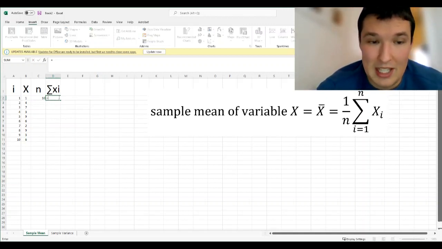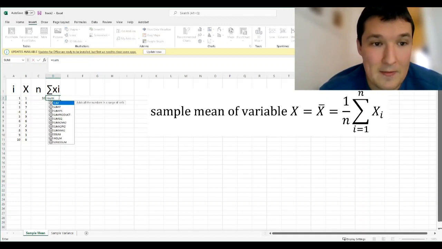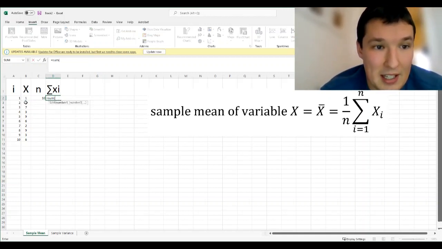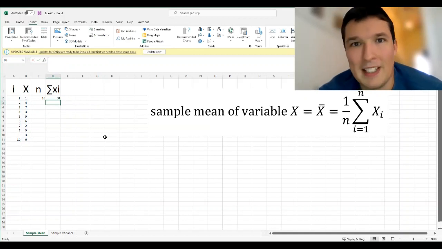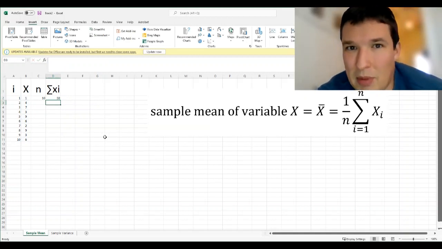Let's say equals sum. There's that sum command. I'll open up my parentheses and I'll highlight the things I want to add up. Close my parentheses, and it adds up to 50. It's going to be really nice, especially because most data sets have a lot more than 5 or 10 observations.